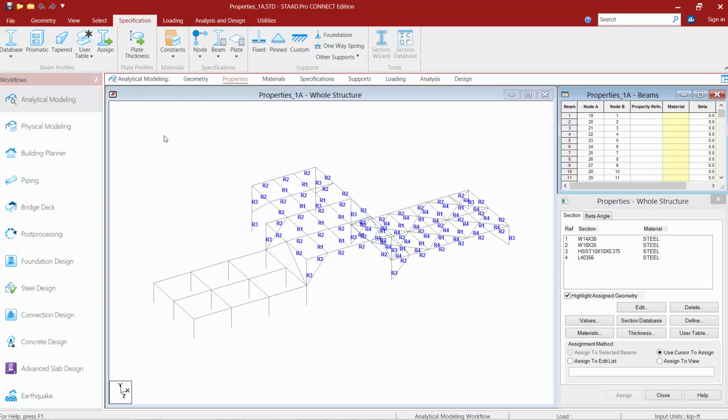Now before we do that, we're going to look in the status bar at the bottom right-hand corner of our screen. Know that our current input units are set to kips and feet. Now for this particular video, it might be more helpful to change your input units to inches instead of feet. So let's go ahead and get started on that.